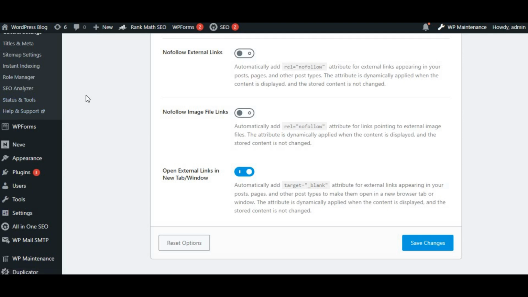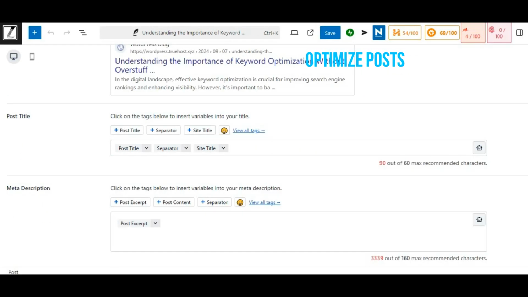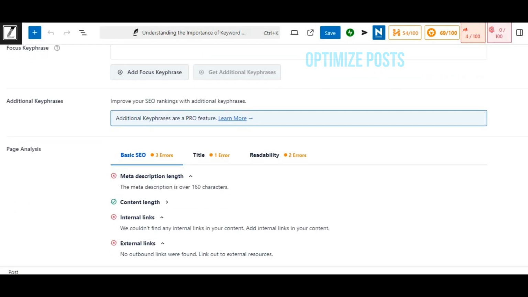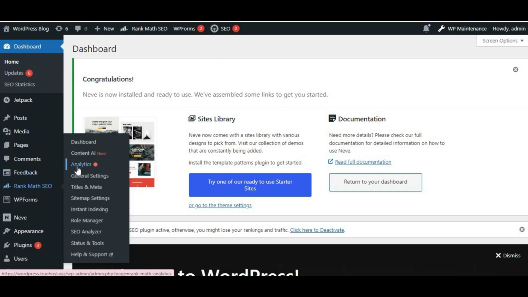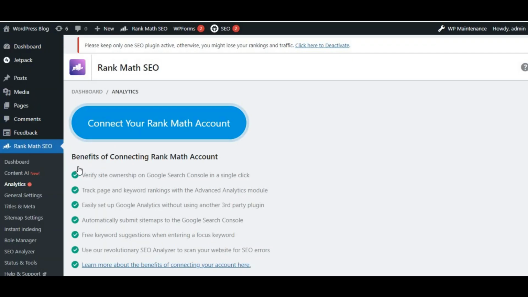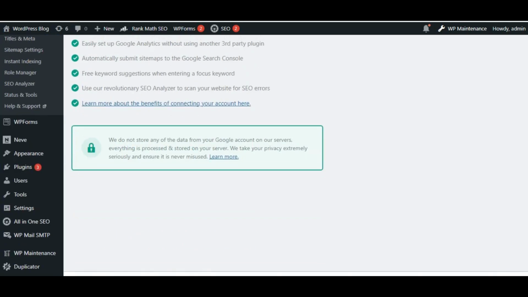Now, let's optimize the post. Open one of your blog posts and scroll down to the Rank Math meta box. Here, you can add your focus keyword. Rank Math will analyze your content and give suggestions to improve your SEO score. Follow the recommendations for the best results.